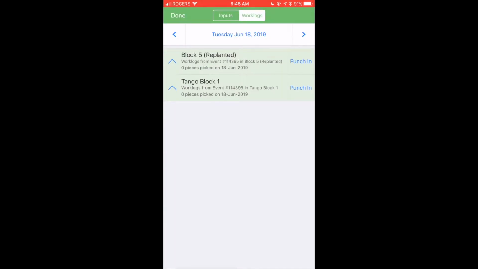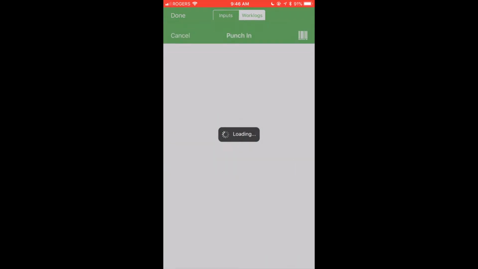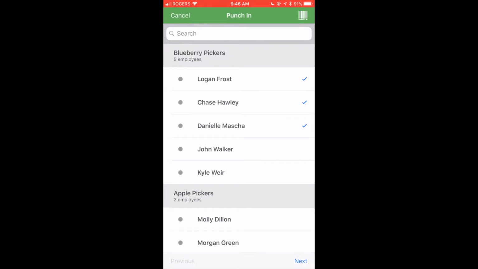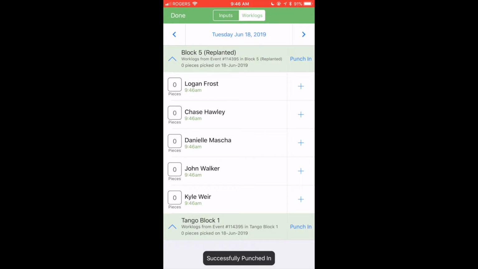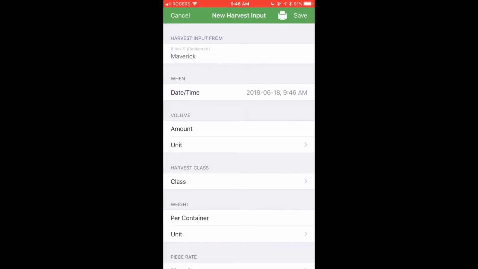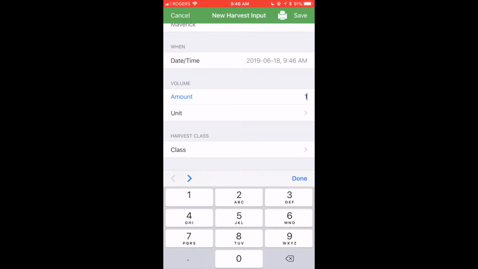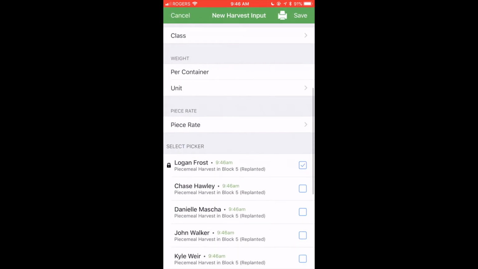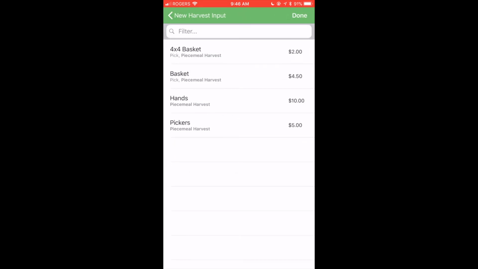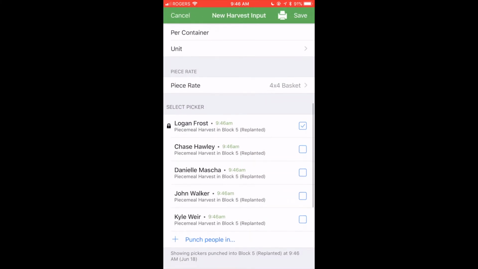The second way is applicable to the user subscribed to our Punch Clock module, which allows you to track employees and piece rates through the app. In this case, you'll be able to record employee hours and how much they picked in that harvest. You can also include their piece rate if applicable. Remember, an employee must be punched into that block and be flagged for piecework in order to record piecework inputs for a harvest. And that concludes our video today.